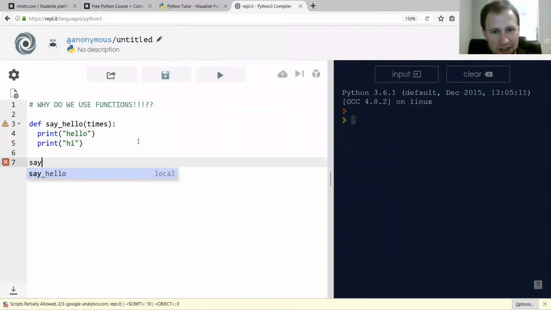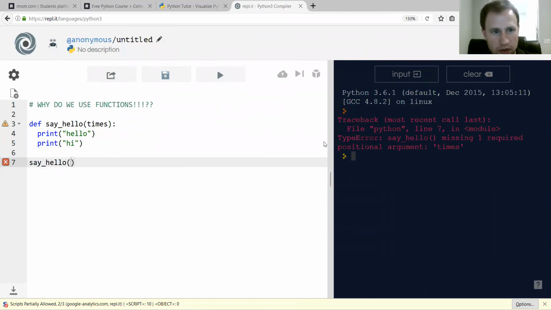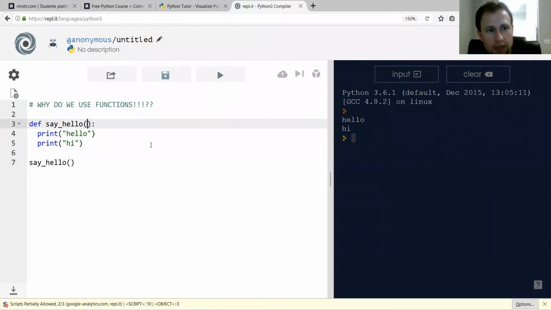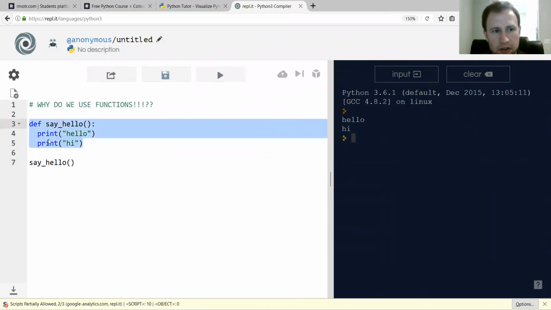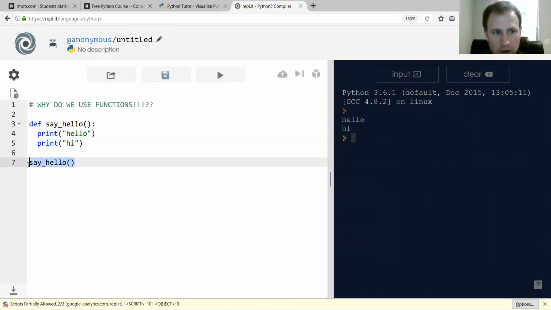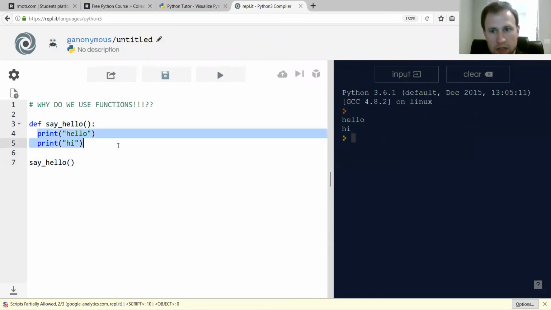So I'm just going to do say_hello. Now it will be called, and I ruined everything because I didn't put the argument here. Anyways, this is one way to do it. You have the function definition and the function call. This just tells Python to go up, find the matching function definition, and run all the lines of code that are indented and inside of it.